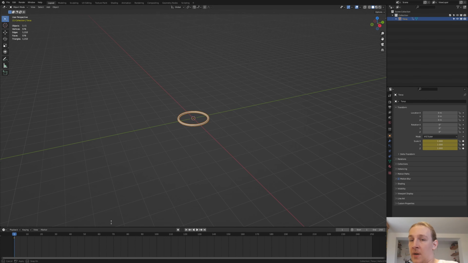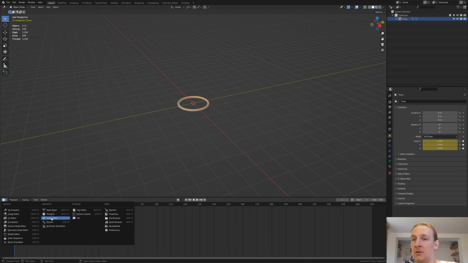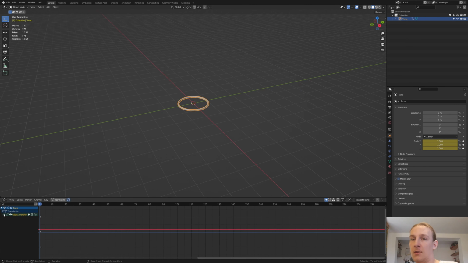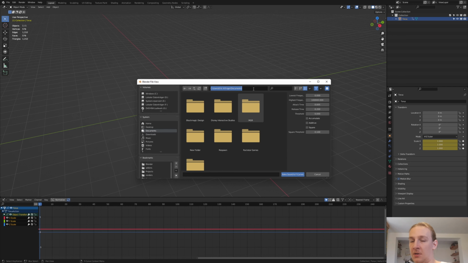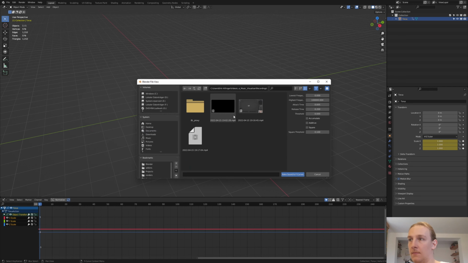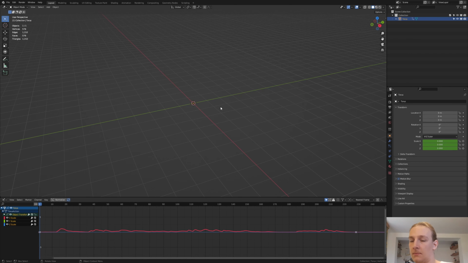Now drag the timeline up and change it to Graph Editor. Click on this drop down and make sure everything is selected. Go to Key, Bake Sound to F-Curves, and then locate the folder where you have your sound. You can also use videos for that. If you use a video, Blender will just extract the sound.